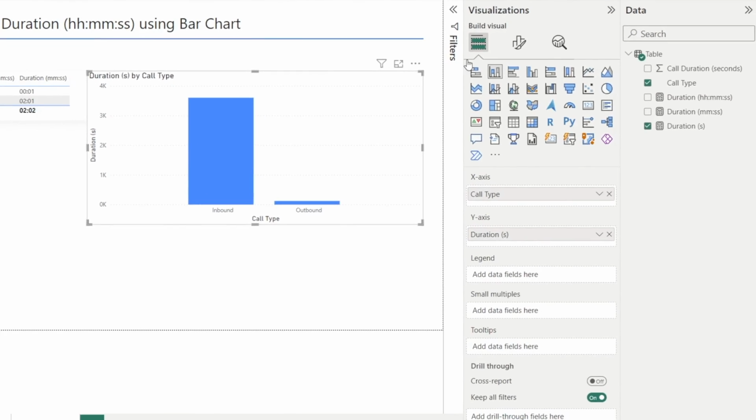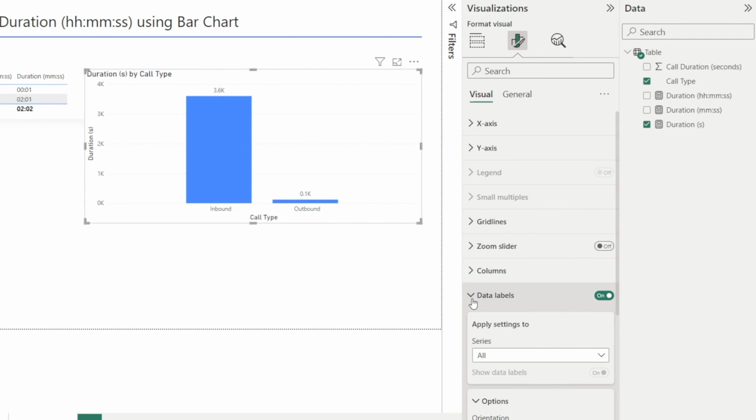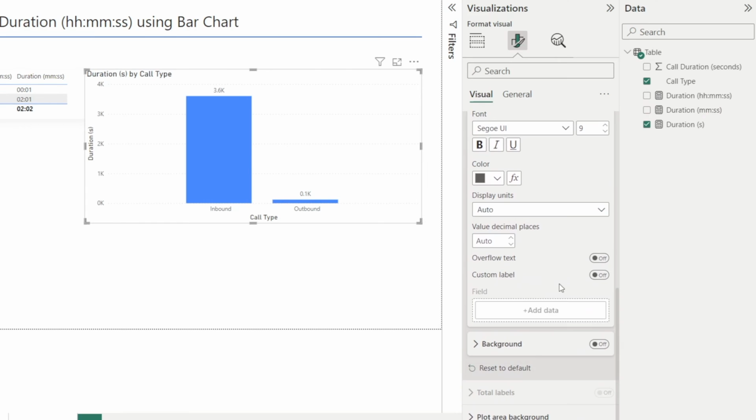Okay, let's now turn on data label, click data label on, but 3.6K, that's in second, that's less meaningful. So we want to customize the data label so that it can show the hours and second. And what we can do is custom label, turn it on, and then click and drag our duration in hours, minute, and second in that field there. And look at that, now it's nicely formatted into hours, minute, and second.